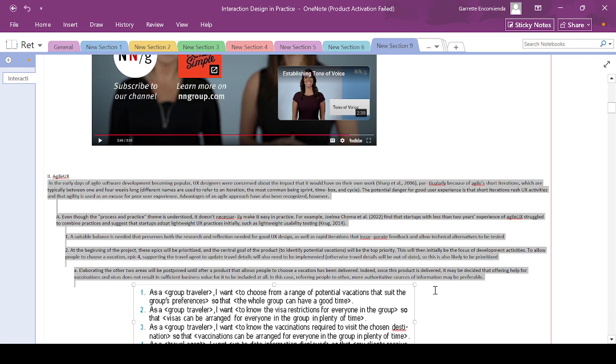Agile UX. In the early days of Agile software development becoming popular, UX designers were concerned about the impact that it would have on their own work, Sharp in 2006, particularly because of Agile's short iterations, which are typically between 1 and 4 weeks long. Different names are used to refer to an iteration, the most common being sprint, time box, and cycle. The potential danger for good user experience is that short iterations rush UX activities and that agility is used as an excuse for poor user experience.